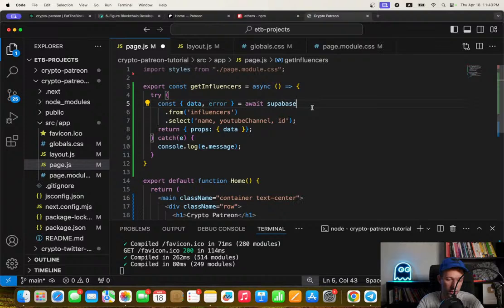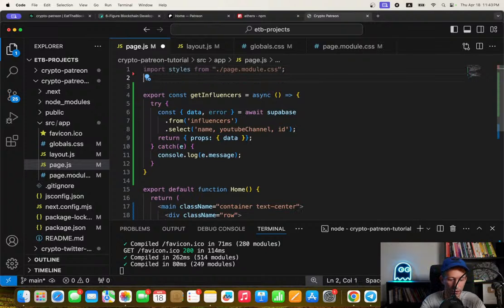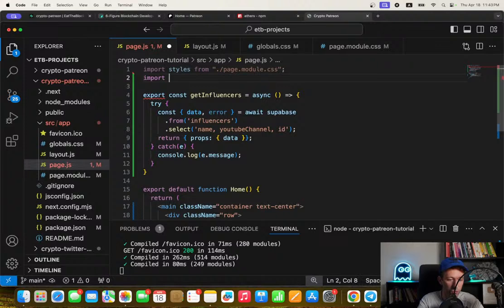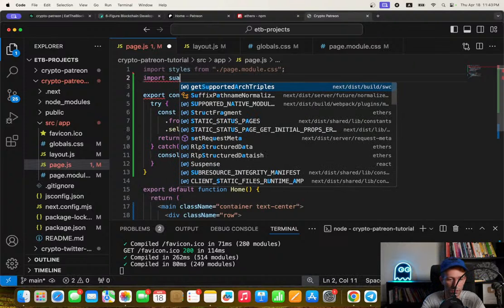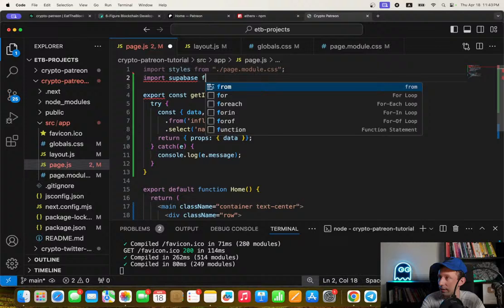And so of course we need to get this Supabase object. So how are we going to do this? Well, we are going to create it. And the reason why we don't create this object in this file is because we're going to need it in several other places in our code. So we don't want to duplicate our effort. We just want to write the code just once. So let's import it here.